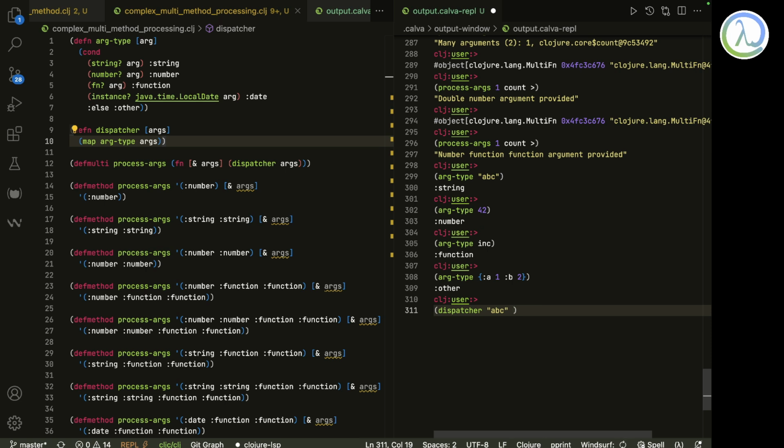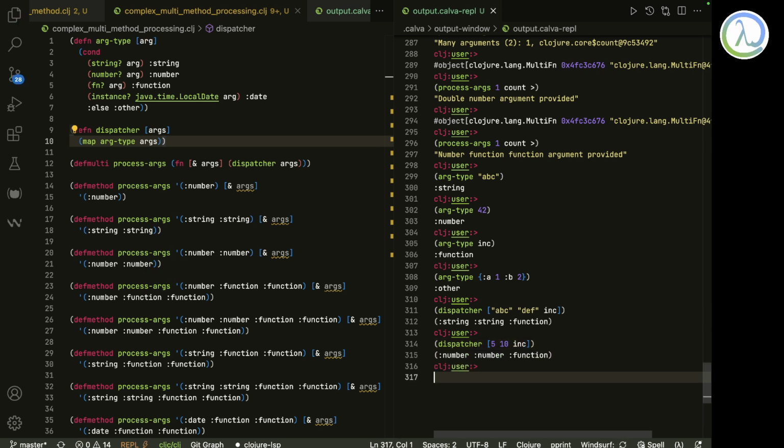I can just give A, B, C, and I need to give it as a list or a vector. So A, B, C, and then D, E, F, and let me just give some function inc. Of course, it makes no sense, but it just gives string function. Or I can give something like pi, and then 10, and then increment. Okay, so number function.